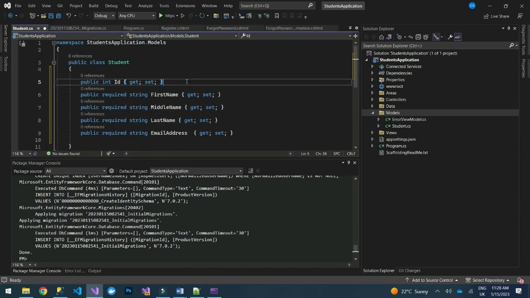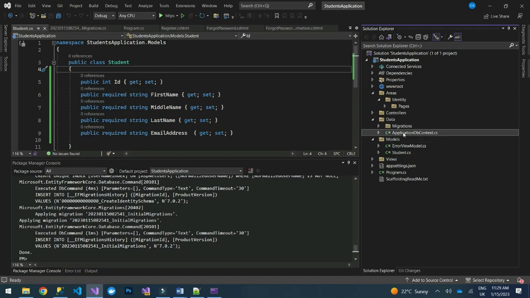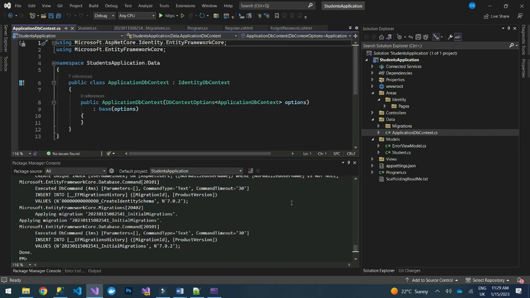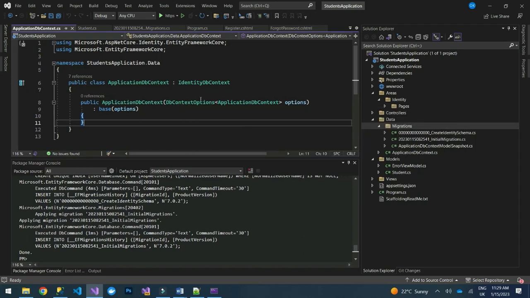So if we have done this, for us to have this table in our database, we'll come to application DB context. So where is our application DB context? Under migrations, under data, then application DB context. So the folder that was created by our migrations command is here. So you can see we have the migration. So it will be tracking all the migrations that we generate. So it has created our application DB context.